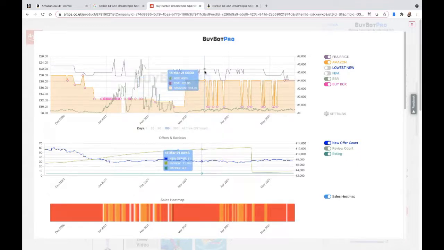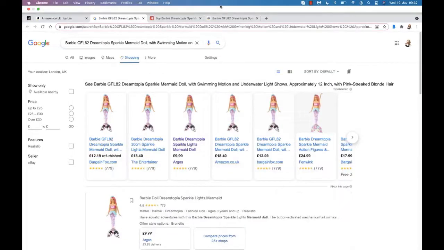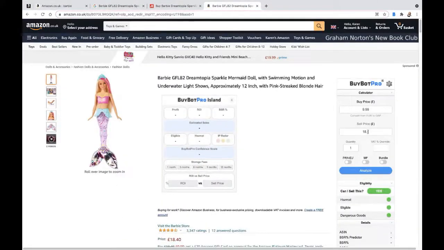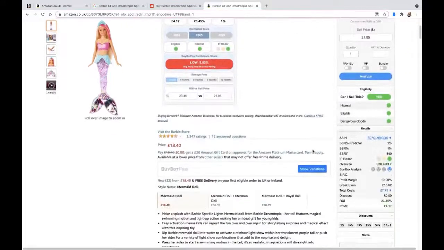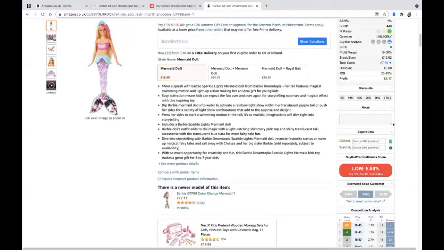Because you've got FBA prices up there at $21.95. So you could always then, if you wanted to, come back into here, change that to $21.95 and analyse it again. And then Buybot Pro would have a look and tell you what's going on now. Still got a fairly low ROI, 23%, but that's a lot better. So you may decide that that's okay for you in your business at 23%. Buybot Pro is saying it's only an 8% deal because it's still pretty low ROI.